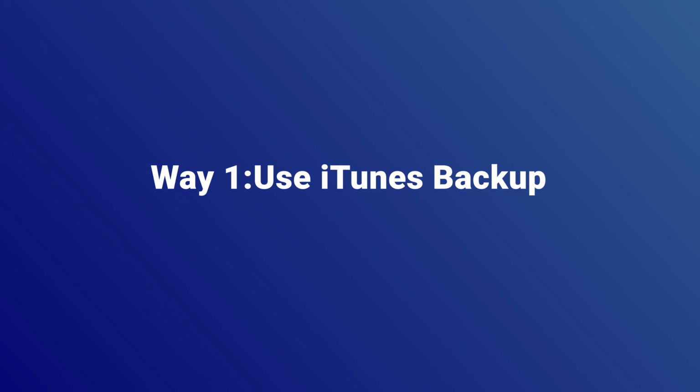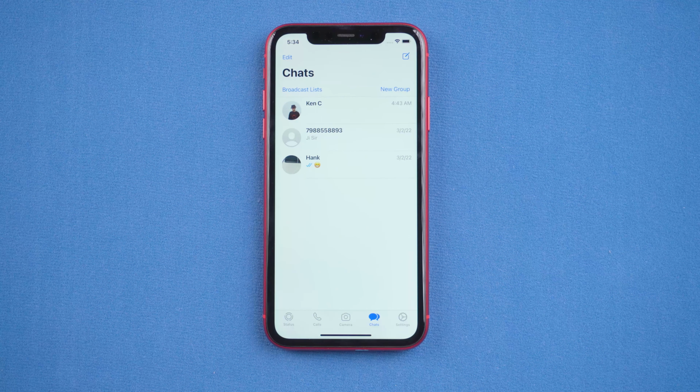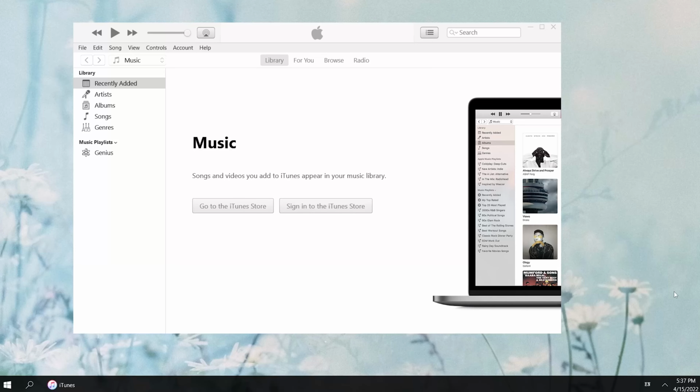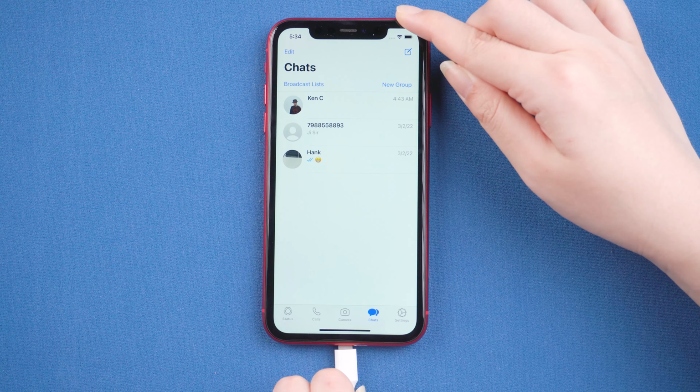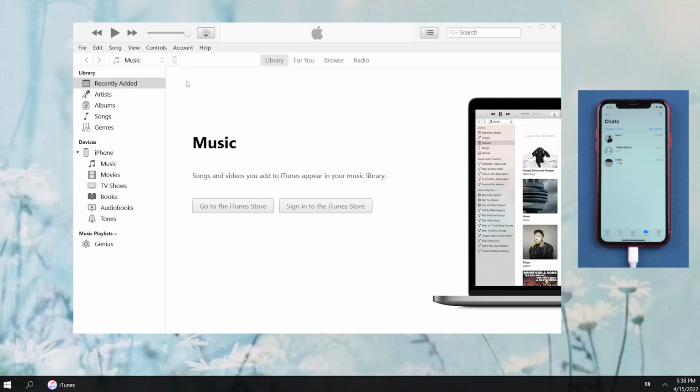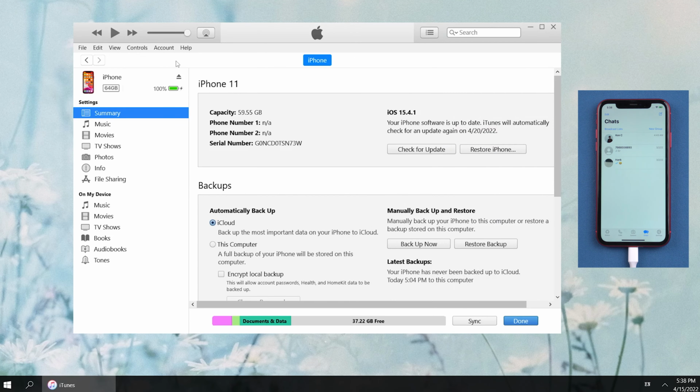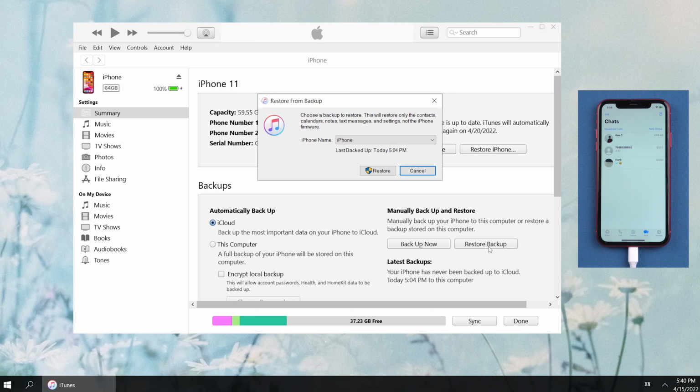Use iTunes Backup. Before you start, make sure you have a backup of your WhatsApp. Then you can open iTunes on your computer. Next, connect your iPhone to your computer. Now select your device icon. And then click the Restore Backup option in Backups section of Summary tab.